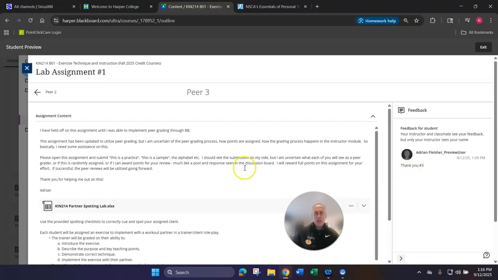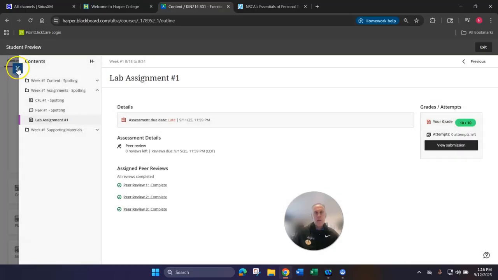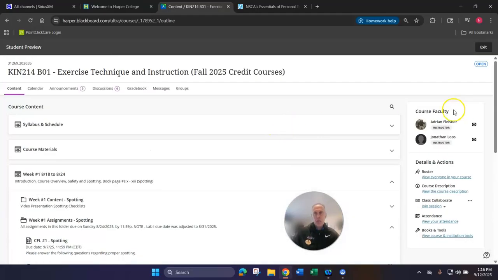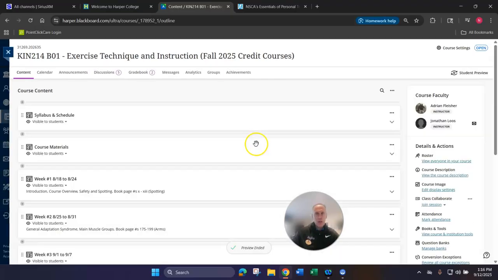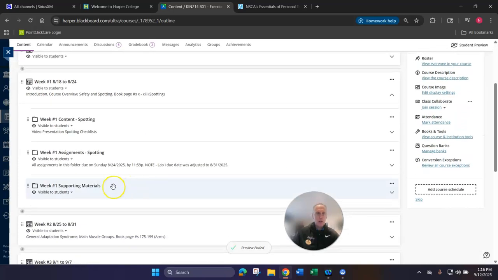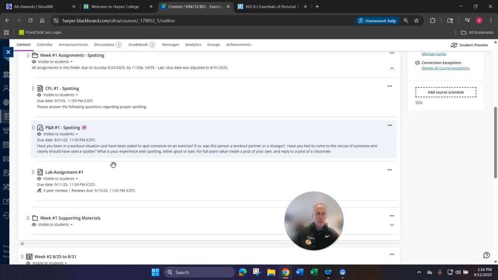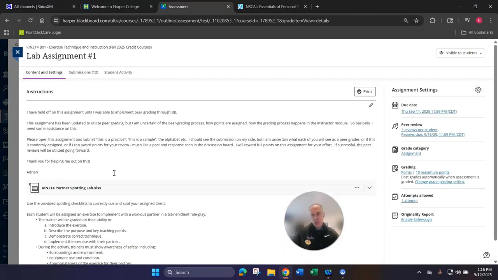In peer number three, they wrote, this is a practice submission, thank you, number three. The reason why I highlight this, and you'll see in a second, is if I go ahead and toggle myself out of student preview and go into the instructor module, let me save that to make sure we don't lose anything. I'm going to go back into week one and go right into the assignment, so it's a little easier to navigate.